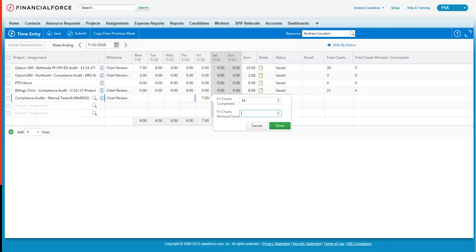On Friday, I am logging 7 hours, and then I must either double-click again or press the down arrow on my keyboard again to open the charts fields. Let's say I completed 14 charts and did not leave any incomplete on this day. Instead of typing a 0 in the incomplete field, this time I am going to leave it blank. As I mentioned earlier, this field only requires an entry if it's more than 0. If you had no incomplete charts worked on a given day, you can either type 0 or leave it blank. From here, as we do every day after keying hours, I will now save my time card.